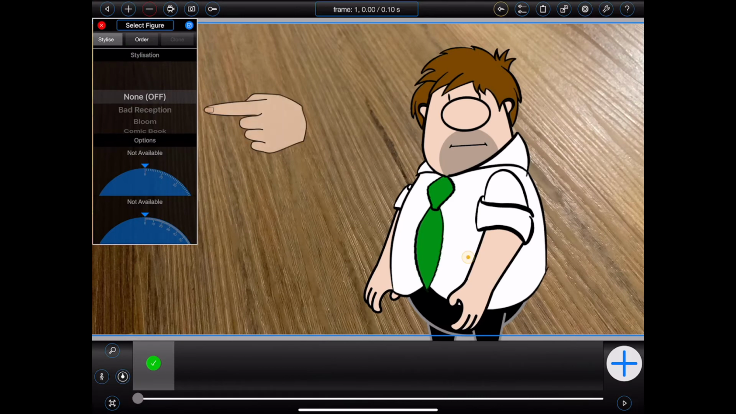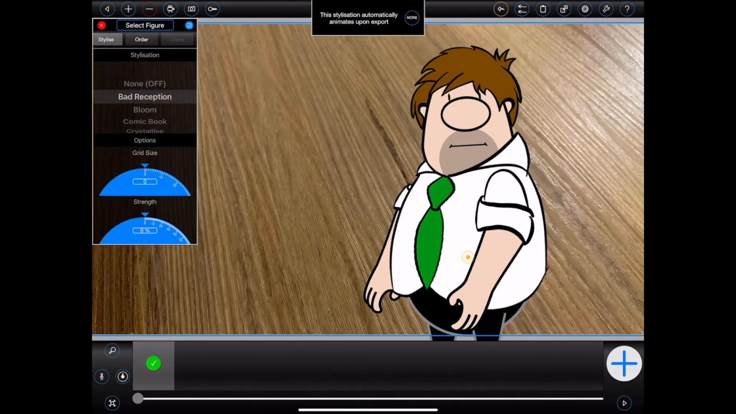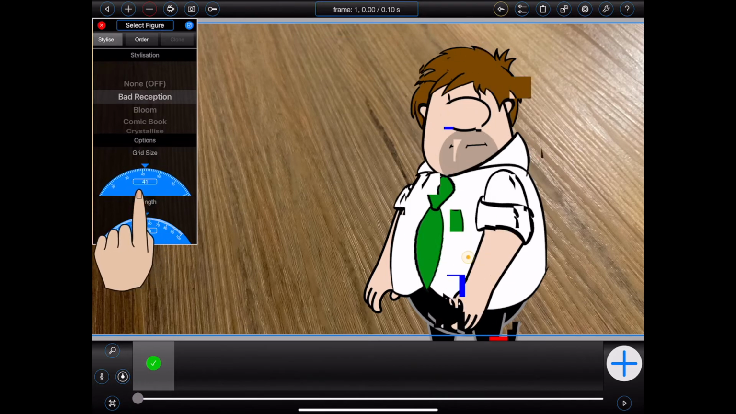Okay, let's take a quick look at the current set of stylizations. Bad reception simulates a dodgy digital TV signal, introducing breakups and blocky artifacts to your figure. This stylization is random in nature. When this stylization is selected, Animation Pro will display a notification. Click on the More button in the notification to see the limitations of random stylizations.